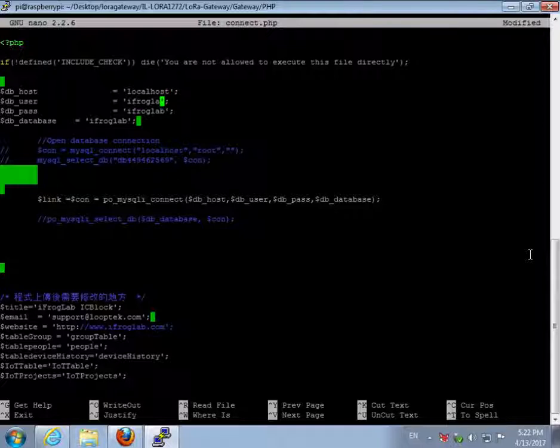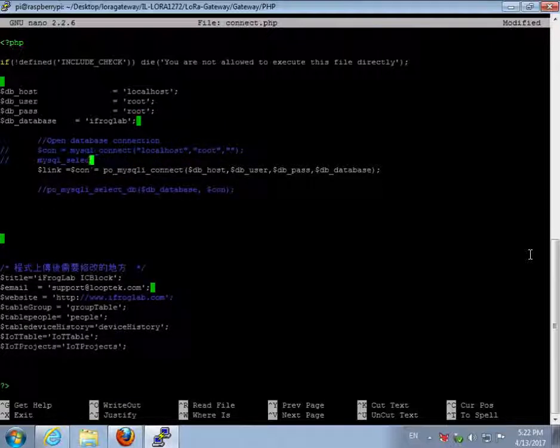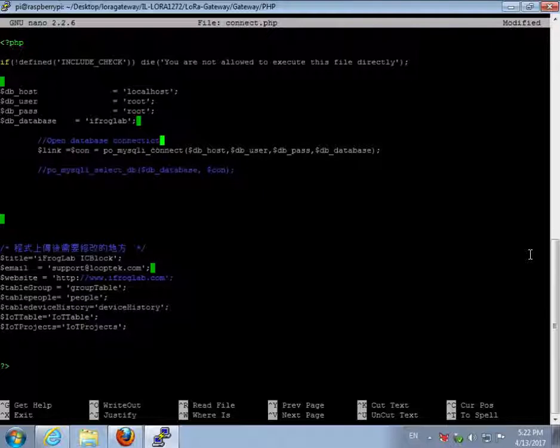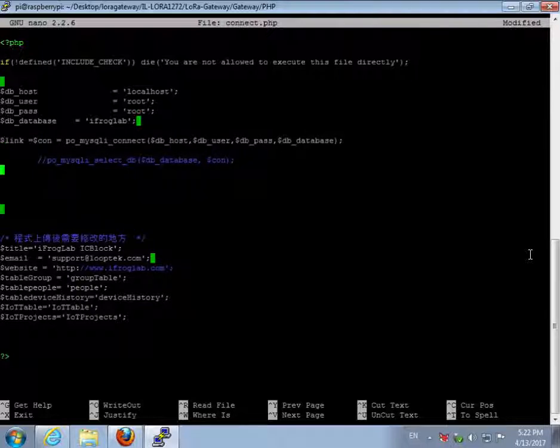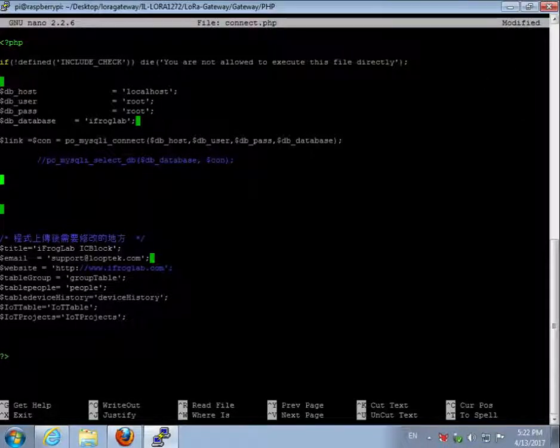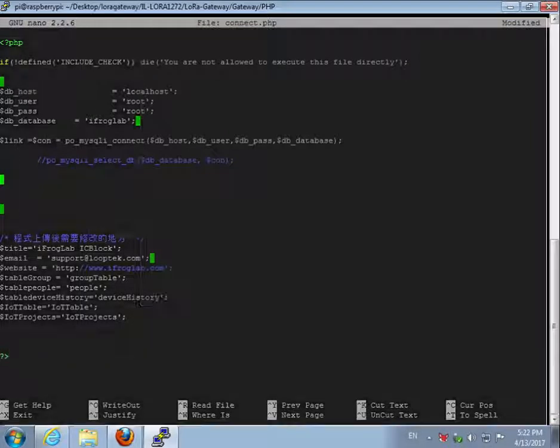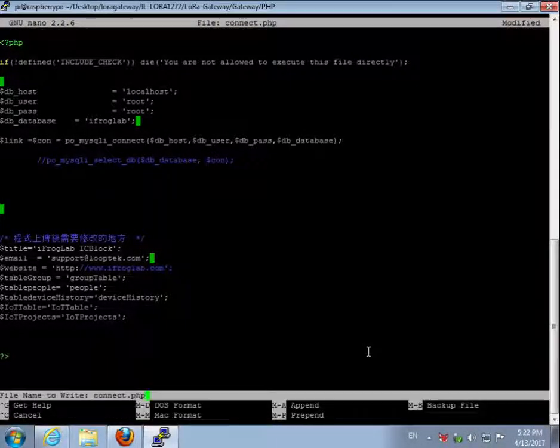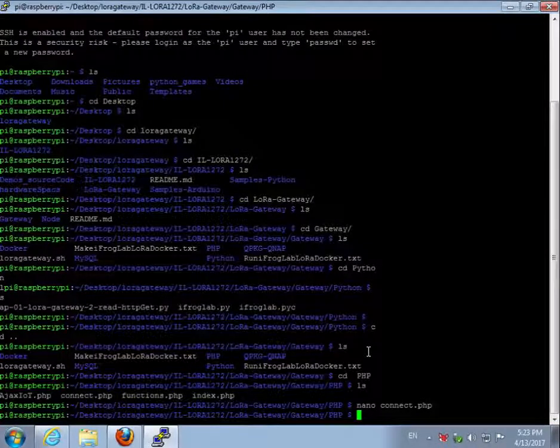Another one is you just create another database username and password to access your database. So in this case, I just changed it to root and root. That's what we did to open the file. That's all. Perfect. And after that, Control O to save, Control X to exit the nano tool.